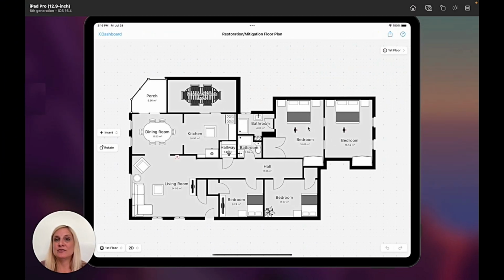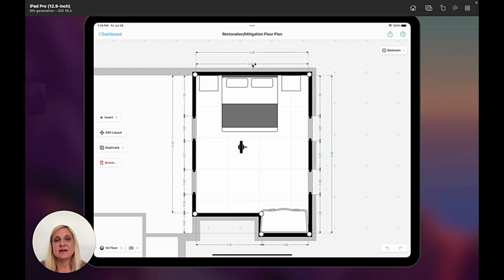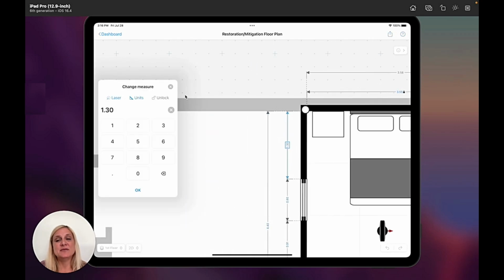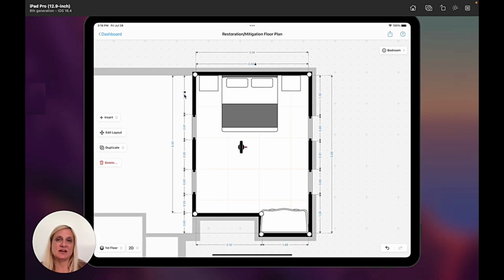We'll go into a specific room, and I simply tap on a measurement that I would like to change, and then I can manually change this measurement, or I can connect a compatible Bluetooth laser to my device and then measure all measurements. As soon as I've updated a measurement, a little lock is visible.